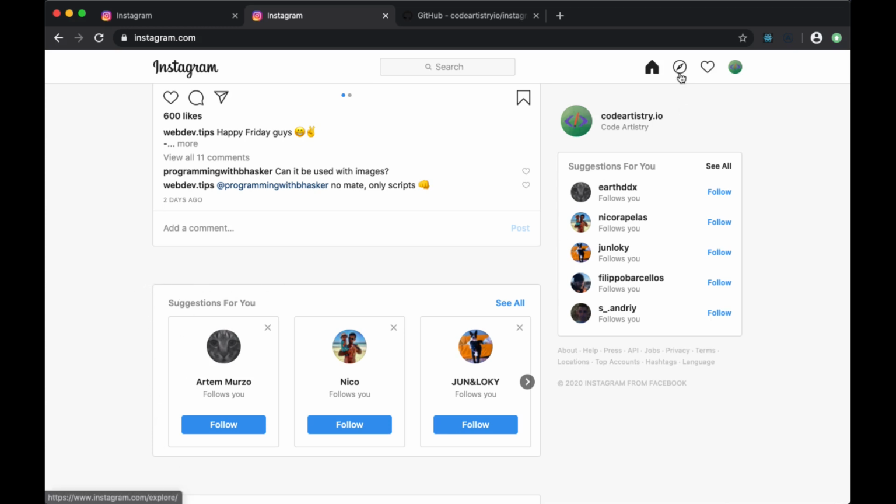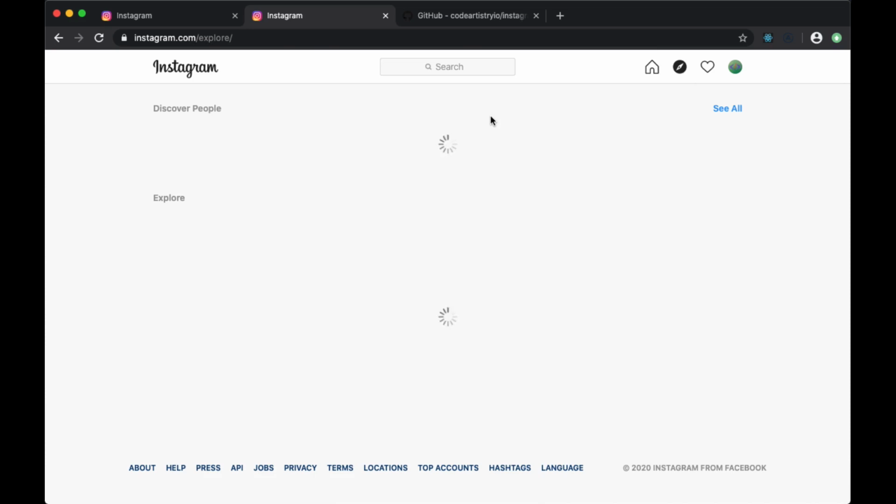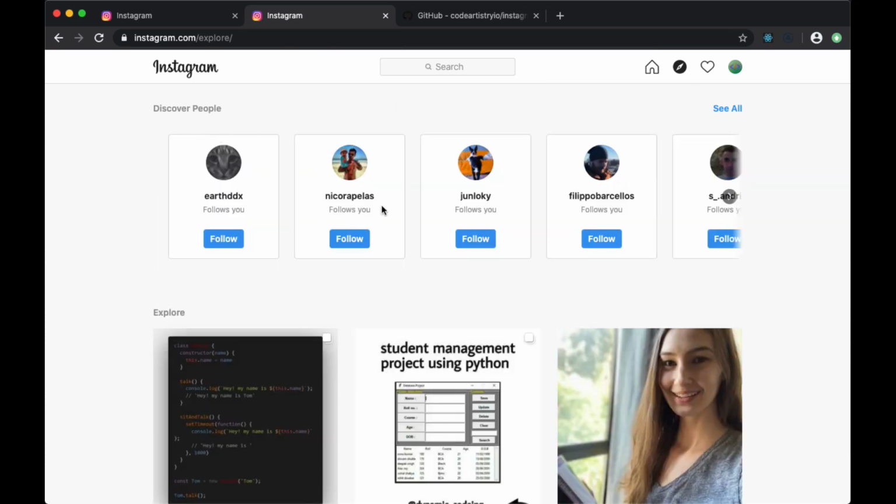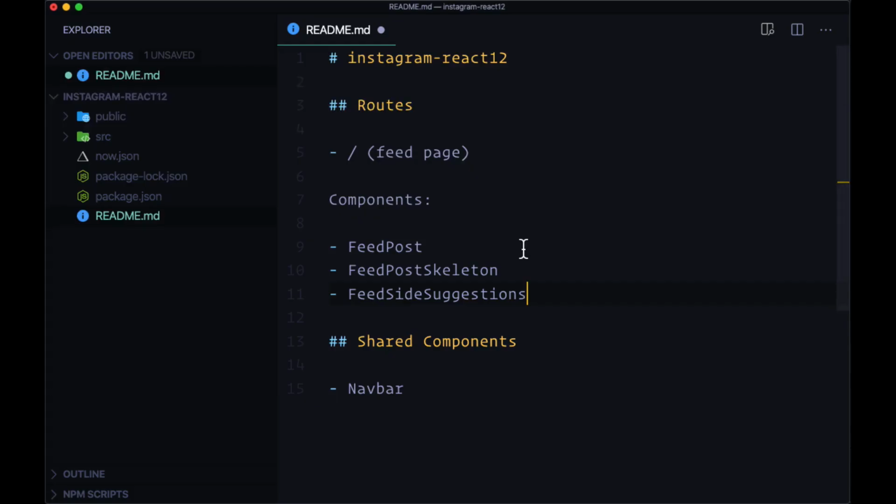If we go to the Explore page and we see this Discover People area up at the top, we see it's largely the same. It's just a little bit larger. It has 5 cards that we see at a time, really 4.5 that we see at a time as compared to 3. So this is another shared component. And we'll call this shared component Follow Suggestions.